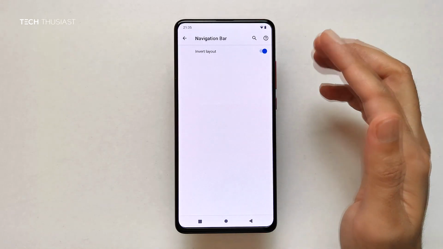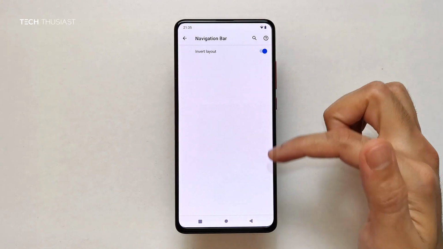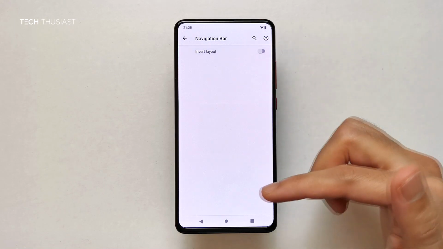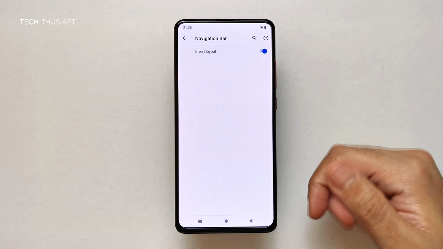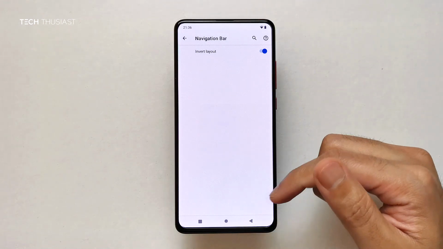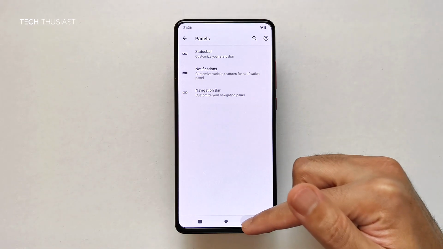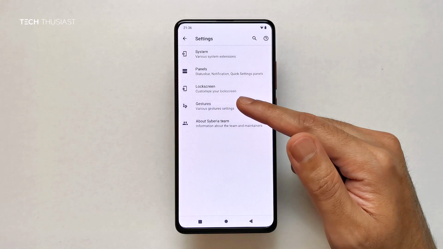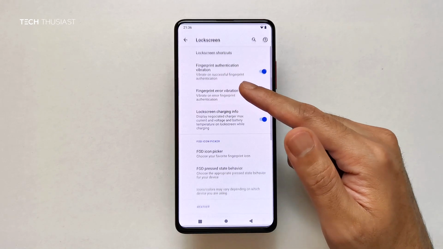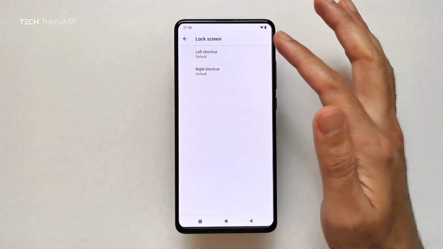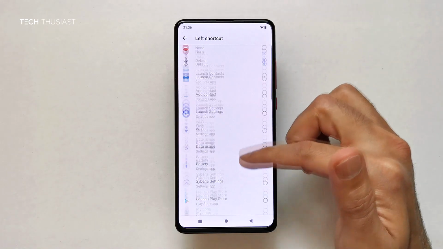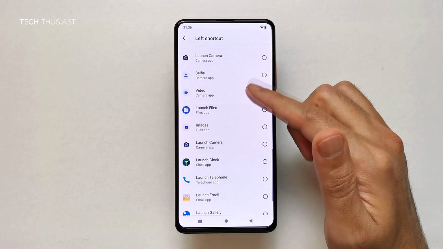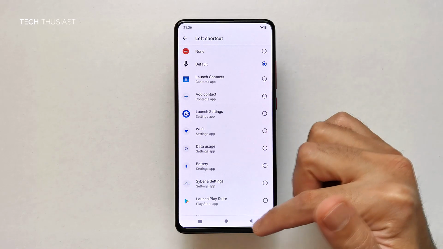Now go to navigation bar, invert layout. So you've got the buttons here. By default, the back button is here, but I prefer it to be here because your thumb is closer to the right side of the screen. Then we have lock screen. So lock screen shortcuts on the left and the right. You can change that pretty much to any action or app really.